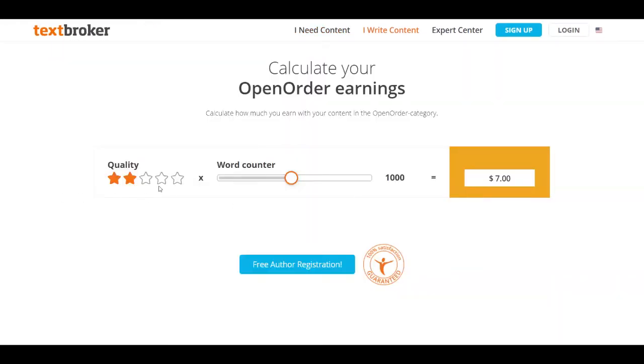So if you go over to this page here, you're going to see how much money you can make related to the quality of the article, but also on the words that the article got. So for example, if it got 1,000 words and it's got the 2 stars quality, it's going to make you $7. If it got 5 stars quality and 1,000 words, again, it's going to make you even more, like $50. So it depends on the quality of the article and on how many words it contains.